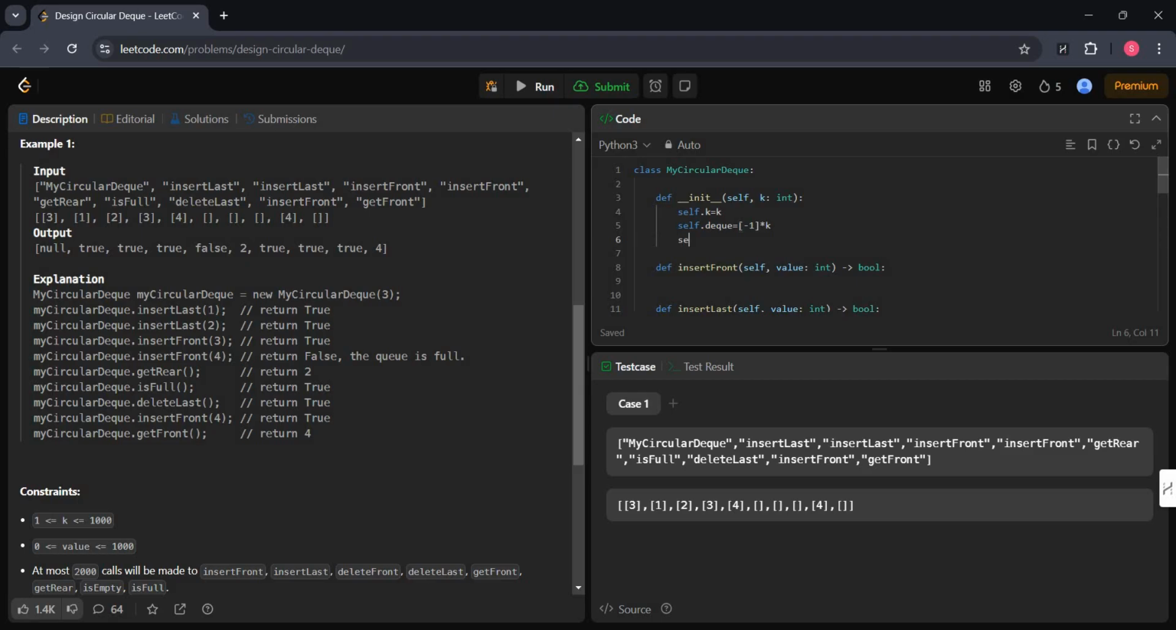Then we will have self dot front equals 0. This is the front pointer we are initializing. Okay, there's a typo. Then again we will have self dot rear equals to 0. It is a rear pointer. And then self dot size equals to 0. It is the current size of the DQ.